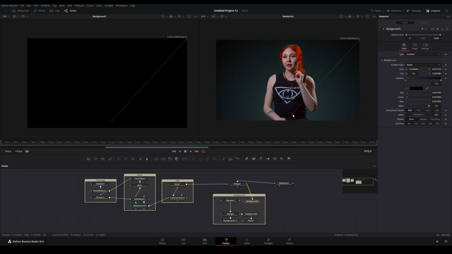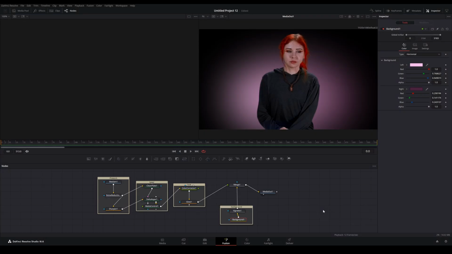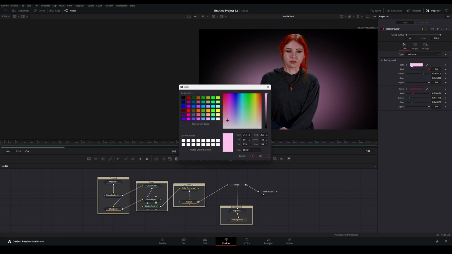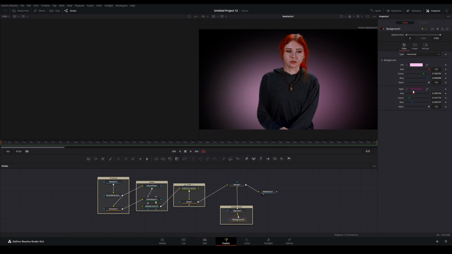And here are a few examples of how this all works together. We'll start with the simple horizontal type. The same color was assigned with different luminance intensity to each side to create a soft transition.